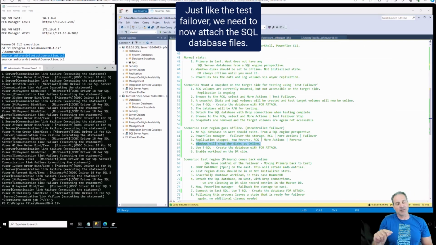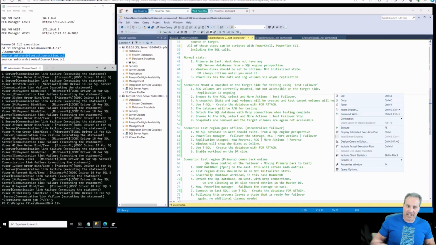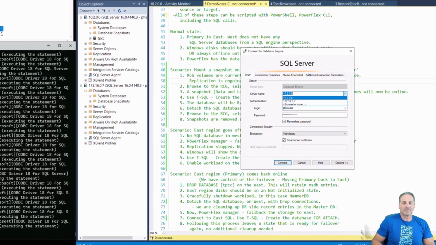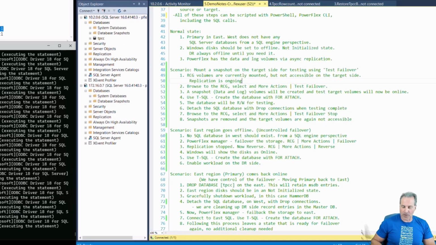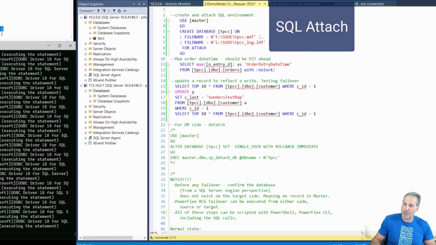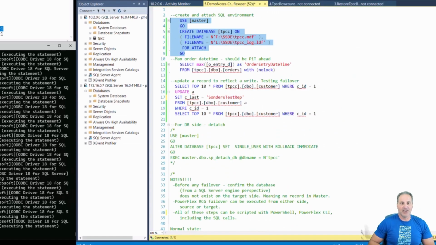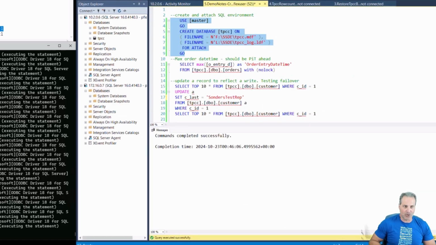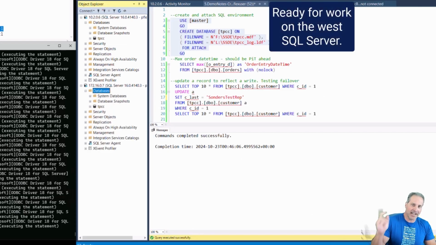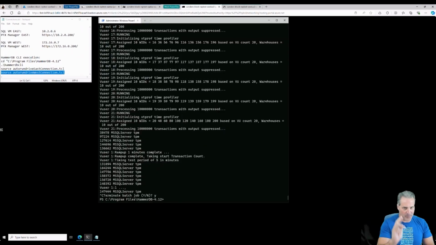Now, just like during the failover test, we're going to attach the same pattern. So really, after you practice this a few times from a DR perspective, you're good to go. Connect to the West. That's the 172. So I'll connect to it real quick, and what am I going to do? Just like the failover, you're simply going to attach the database. I'll refresh. SQL Server does not know about the TPCC until I do this. So create database for attach, boom, done. Refresh the tree. There it is. Perfect. Now I have SQL Server in the West ready to accept some work.